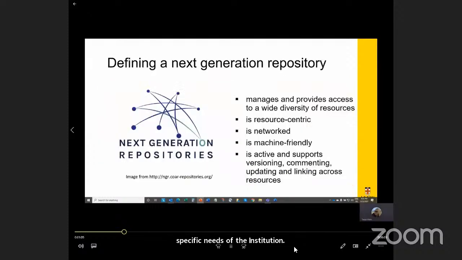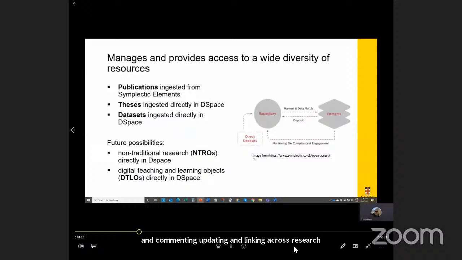The CORE Next Generation Repositories Working Group defines a next generation repository as managing and providing access to a wide diversity of resources, being resource-centric, being networked, being machine-friendly, being active, supporting versioning, commenting, updating, and linking across resources. In the first instance, our DSpace repository will manage and provide access to the wide variety of publications deposited via Symplectic Elements, as well as digital theses and published datasets deposited directly in DSpace.